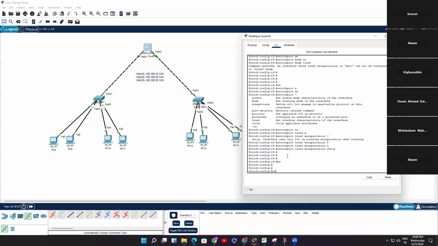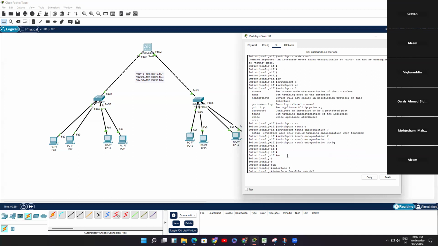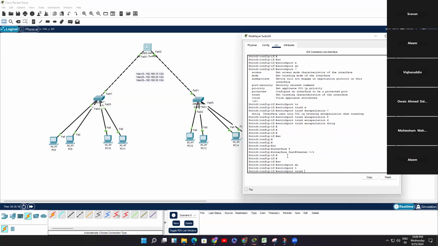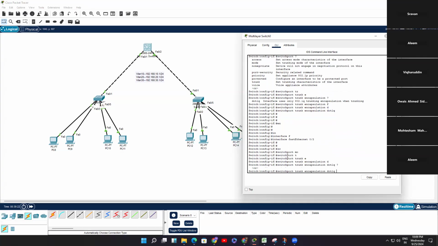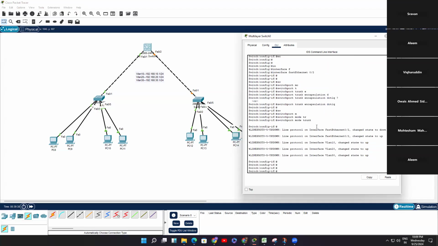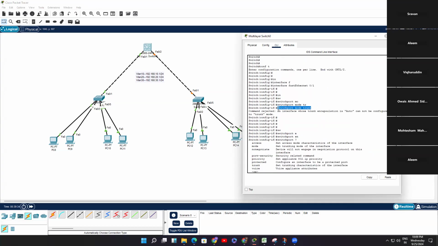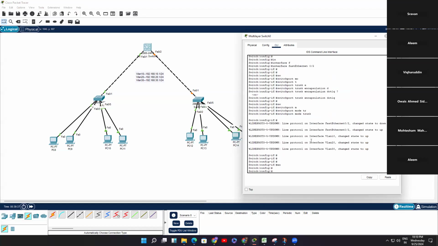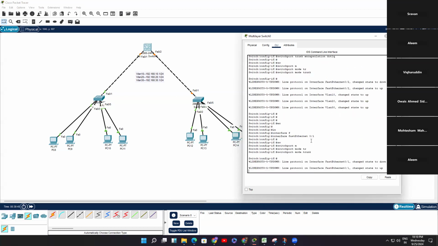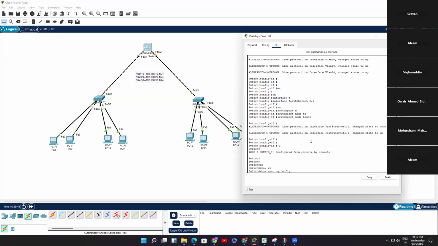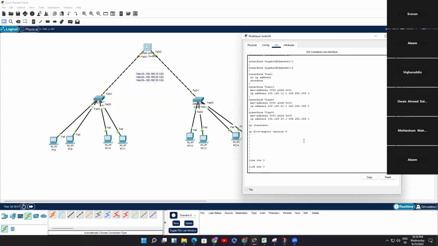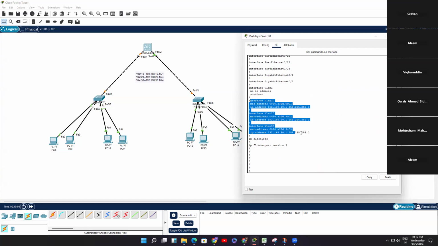And one more interface. Interface FastEthernet 0/2, switchport trunk encapsulation dot1q and switchport mode trunk. Earlier, I have enabled this command. No, I think not enabled, right? So here I haven't enabled this command. Exit, interface FastEthernet 0/1 and switchport mode trunk. So check show running configuration. Here you can check I have configured the trunk port manually. So I have configured three VLANs and IP addresses.